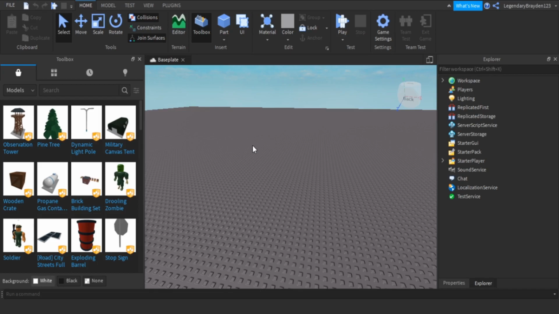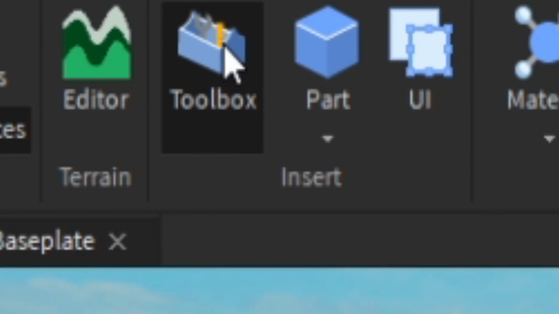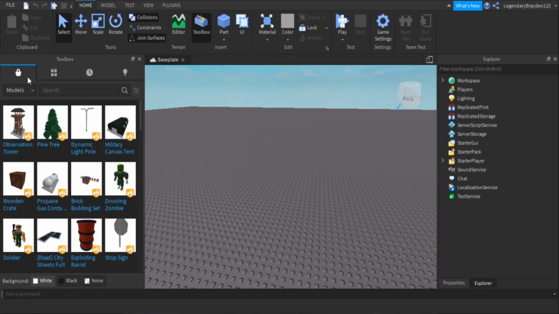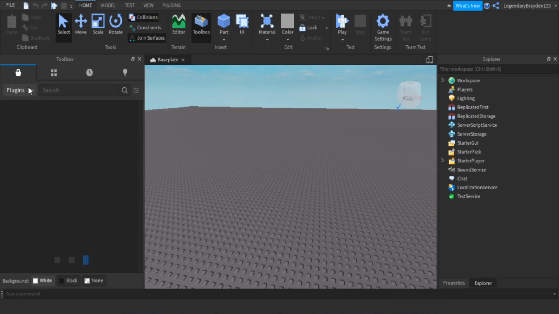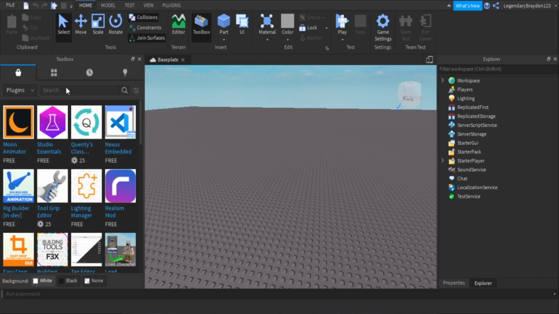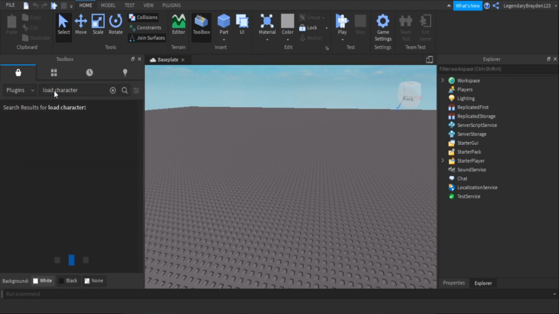Now the first step that you're going to want to go ahead and do is click on your toolbox up here in the corner. And then you're going to want to go to models, click this. It might be images, meshes, or audios for you, but you're going to want to make sure it's on plugins. This is one of the more important steps. And then you're going to want to search load character, just like I did right there, and search that.